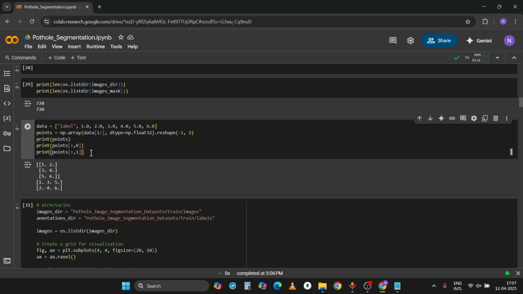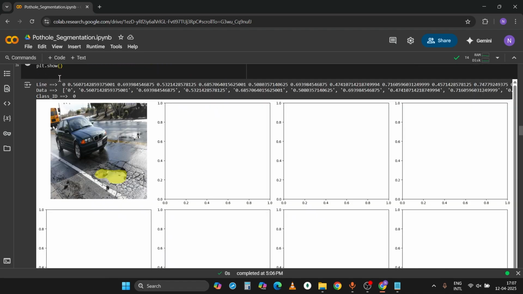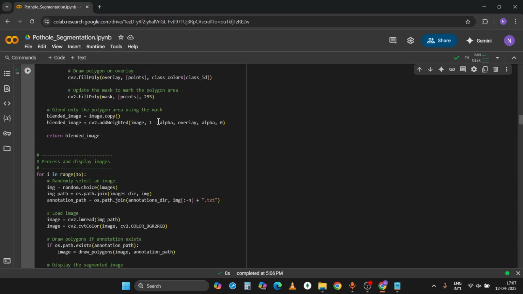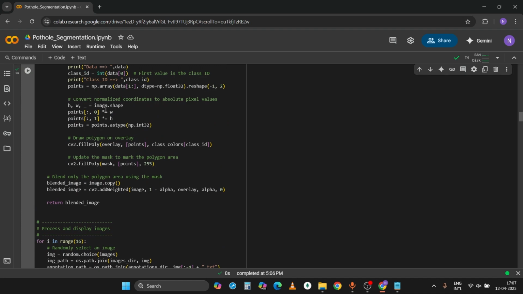Why am I fetching this? You can see that these coordinate values are in a normalized form, but for plotting I have to unnormalize them. So for that I am just multiplying each value with w. As you already know, for the x coordinate we have to multiply with width, and for the y coordinate we have to multiply with height. That's why I am unnormalizing them. After that I just convert that into int32.